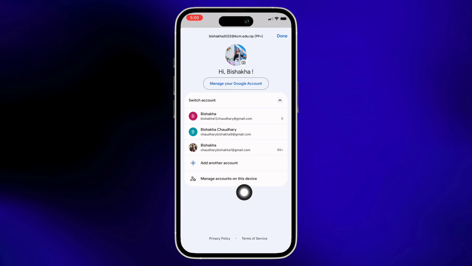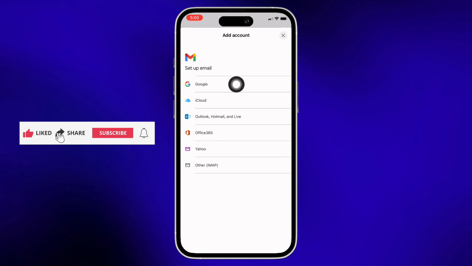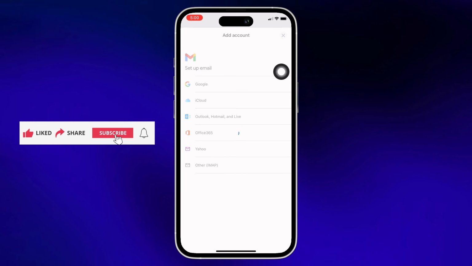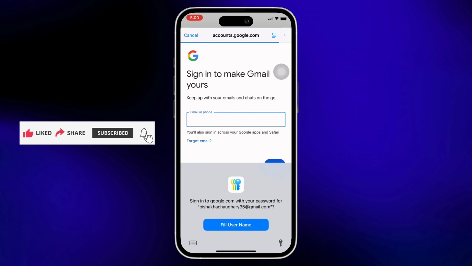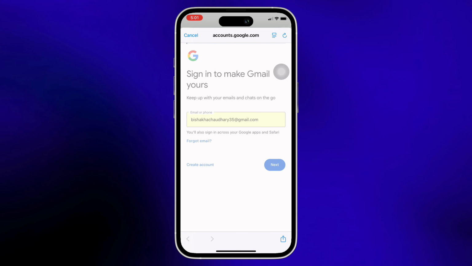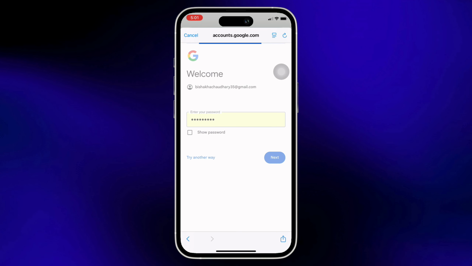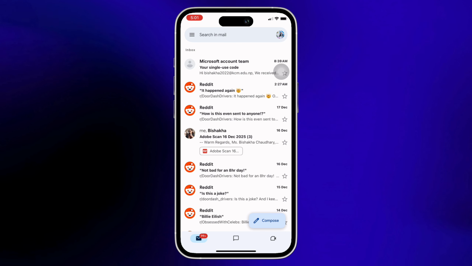Further, tap on the Google option you see there and then go ahead and enter the login credentials for the account that you are looking forward to recover. So, enter your email or phone and then tap on next, and further enter the password for the account that you are trying to recover and tap on next again.